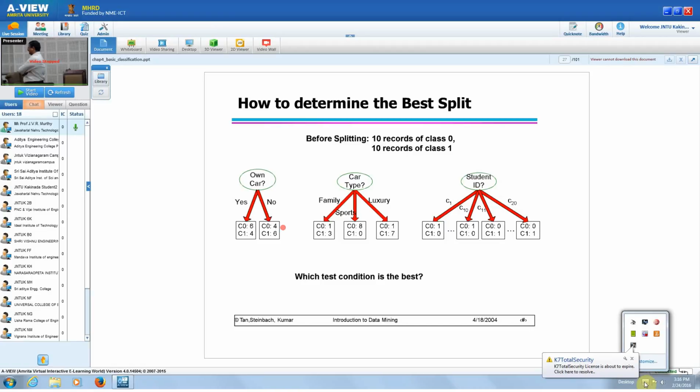But on this, who owns the car? Among the 10 members who own a car, there are 6 members with 0 class and 4 members with 1 class. And among the non-car owners, you have 4 members of 0 class and 6 members with 1 class. Then, are you able to classify by dividing on this? Is the classification good?